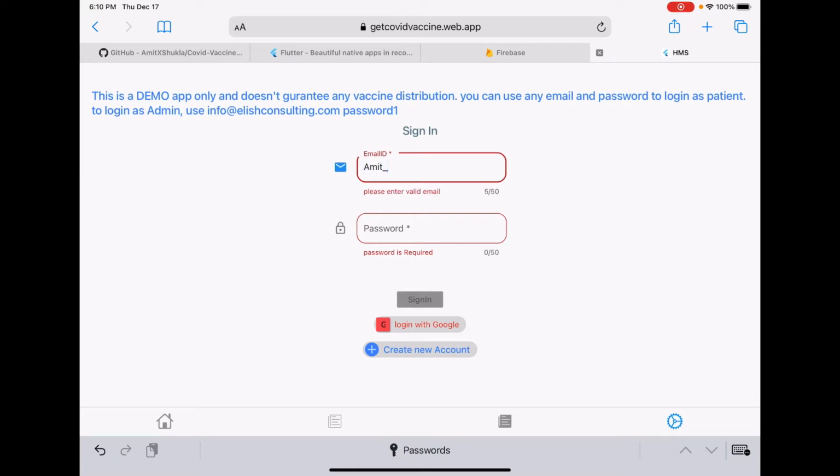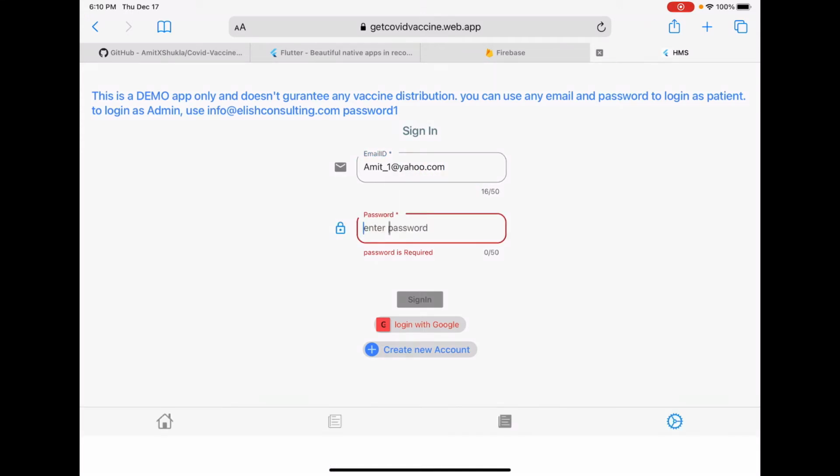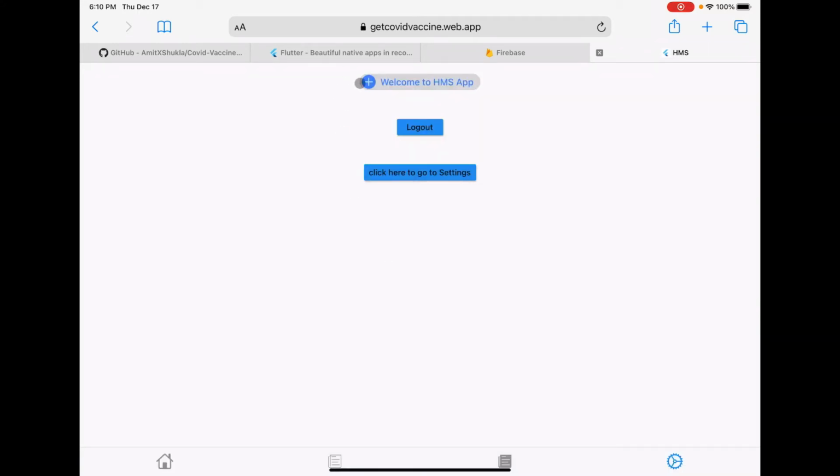So again, I'm logging in as a patient only. For example, Amit1 is a patient and he logs into that application. So let me put the password 1, sign in. The first screen you're going to see asks whether you want to log out or go to the settings page.